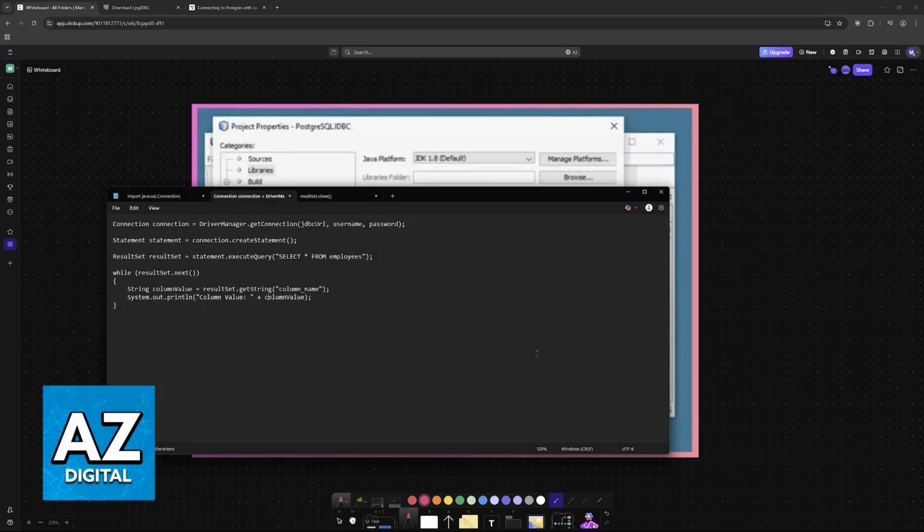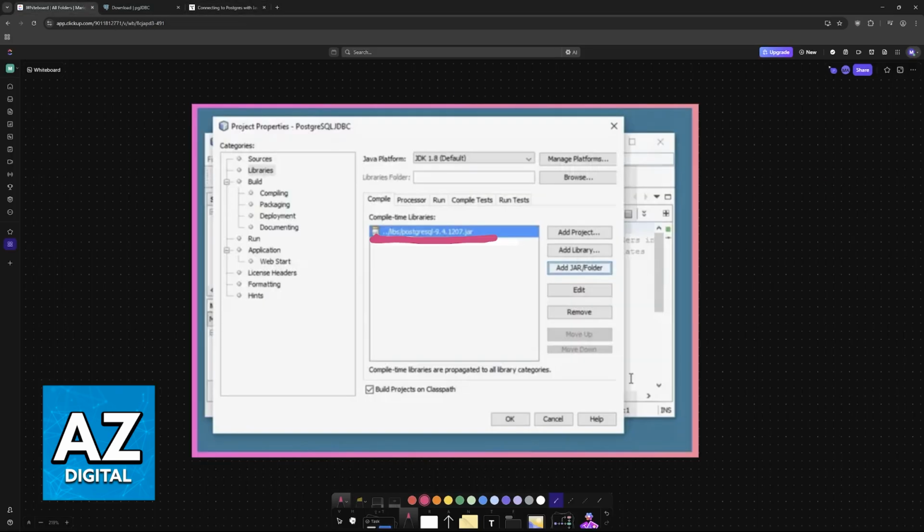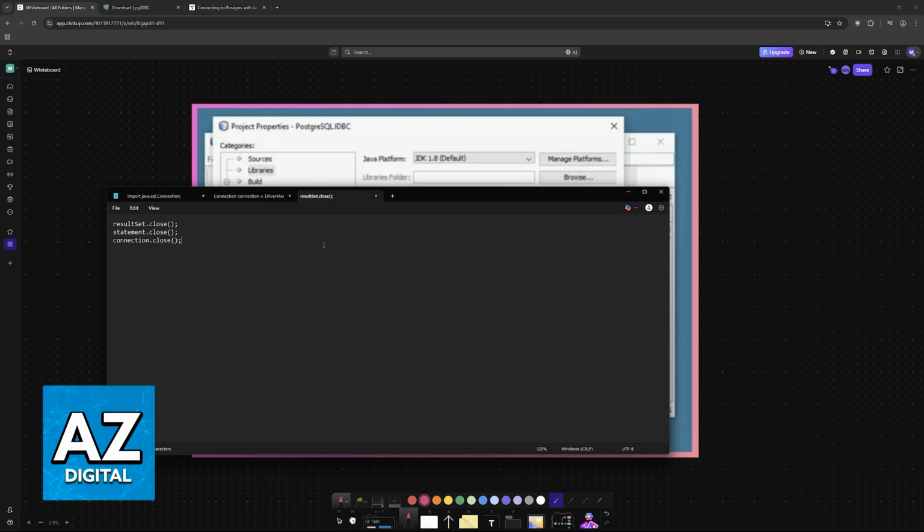After this is done, you can execute your desired SQL queries to perform operations on the database. So again, this is going to be available on Tamble, so thanks to them for the code. And you should use your table name in place of employees in this example, of course. Replace any necessary credentials, and afterwards close the connection after you have performed the desired operations on your database.